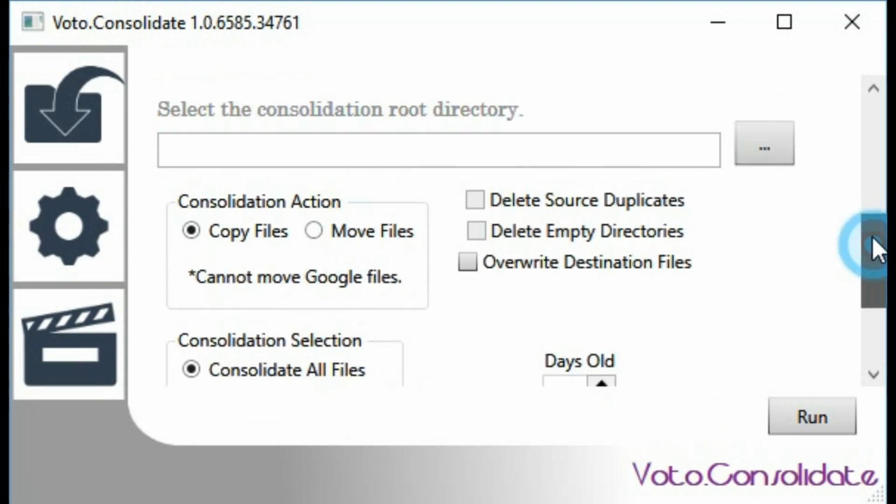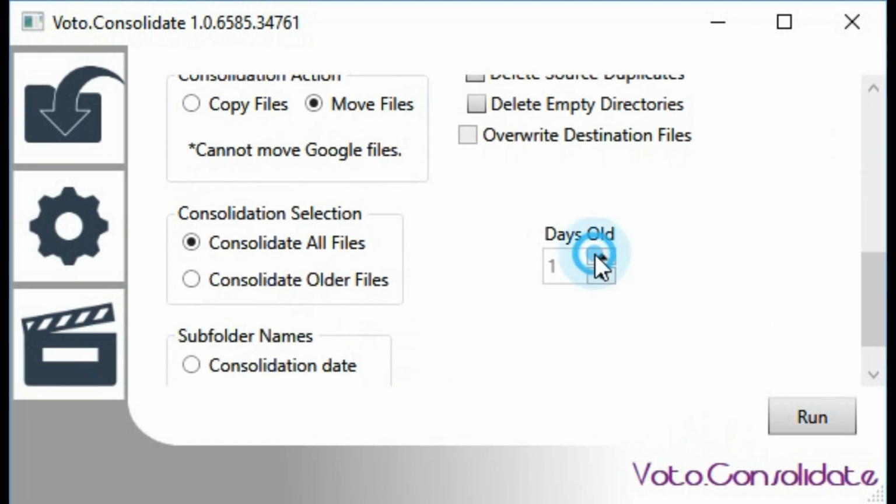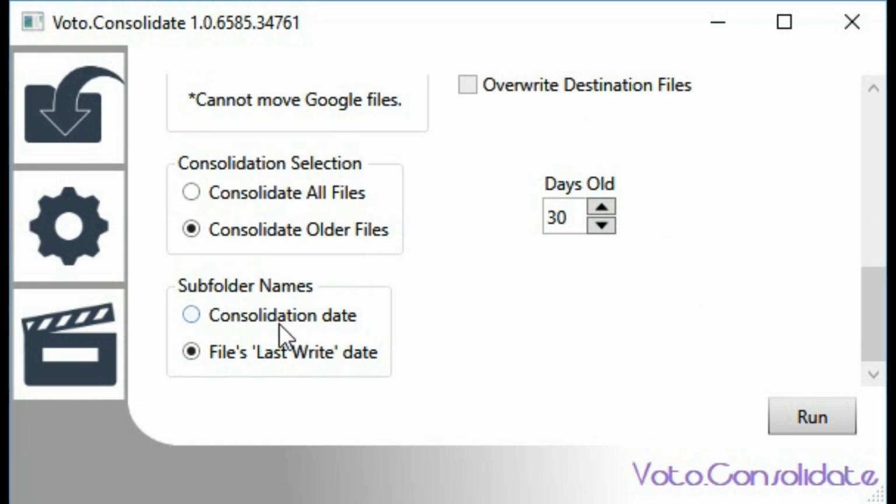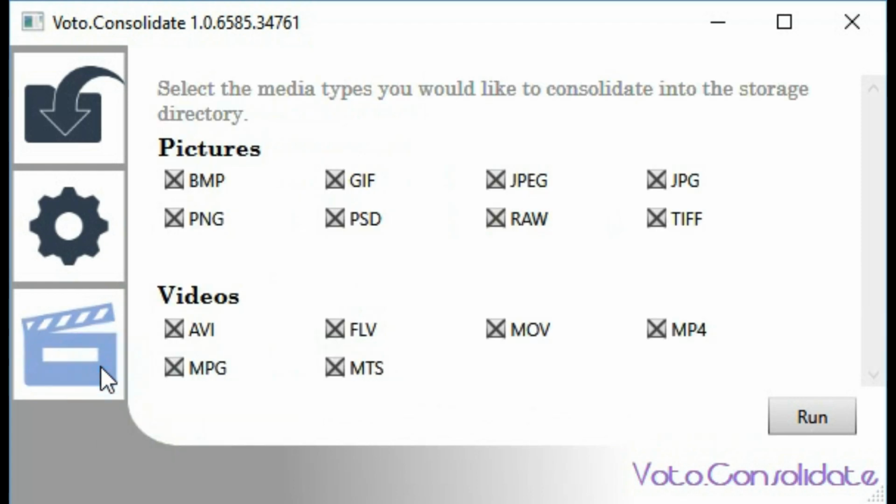The next thing you'll want to do is pick the consolidation directory. I'm putting all my photos into vodo.consolidate. Another cool option with this application is that it will actually move files off of your hard drive to save space. Most applications that I've seen like this only have a copy or sync option. Next, you can consolidate all your files or just consolidate the files that are older than a particular amount of days. And finally, the subfolders will either be today's date or the last write date, or basically when the picture was taken. The last setting page will tell you what media you want to consolidate.